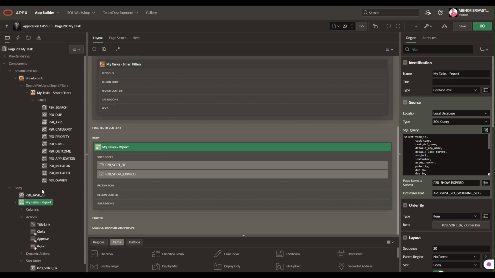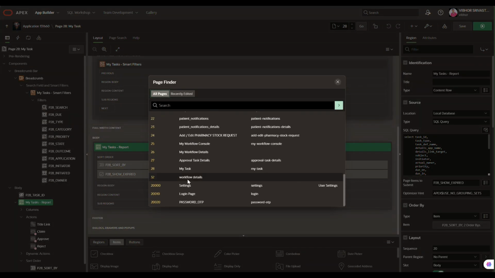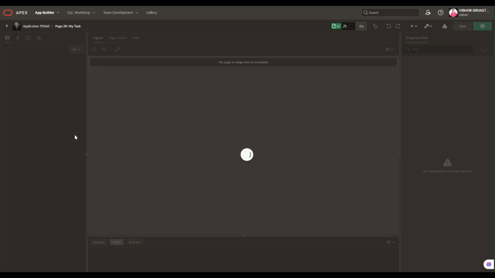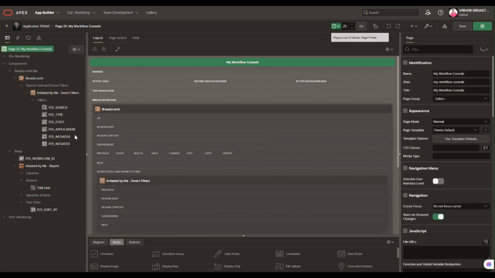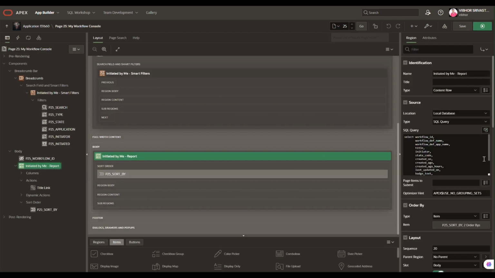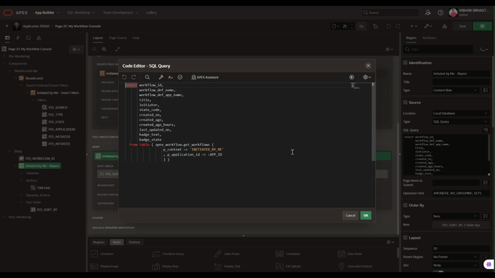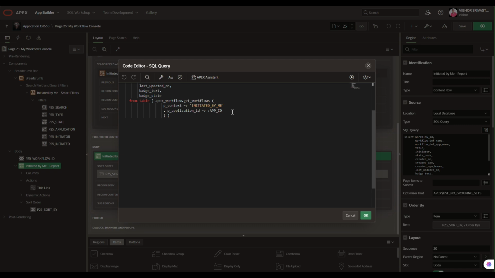Okay, and now go to the workflow console. Here also you will see a SQL query, Initiated by Me. Again, you will find the application ID is commented, so you need to uncomment it as well, like that.